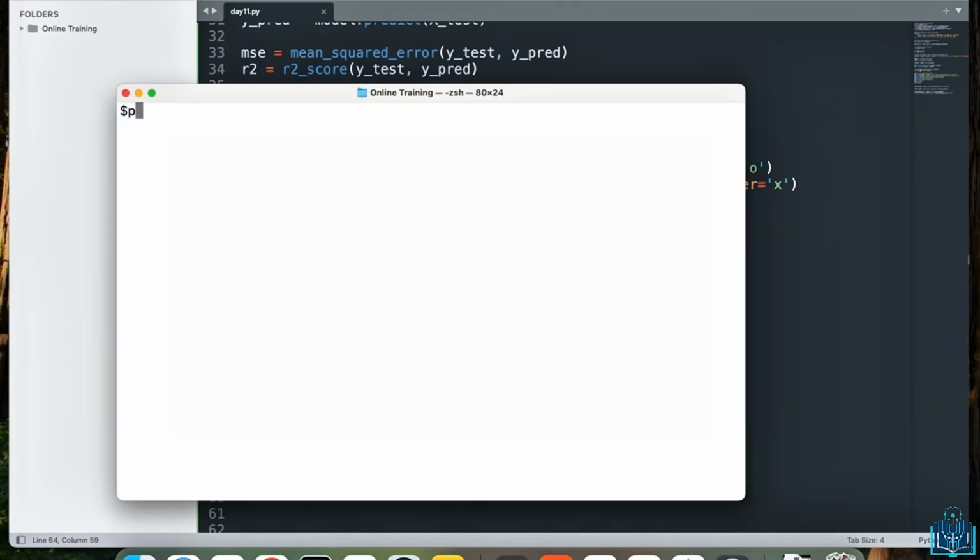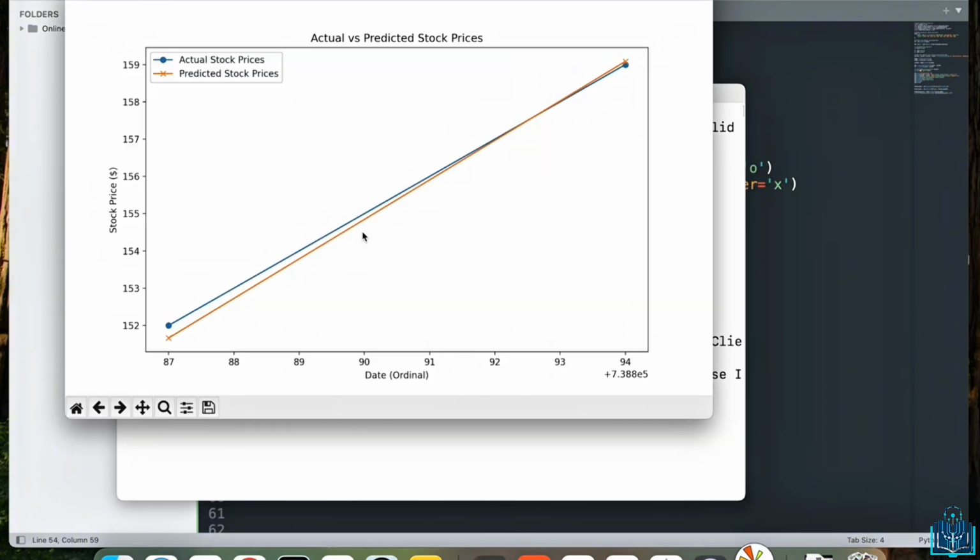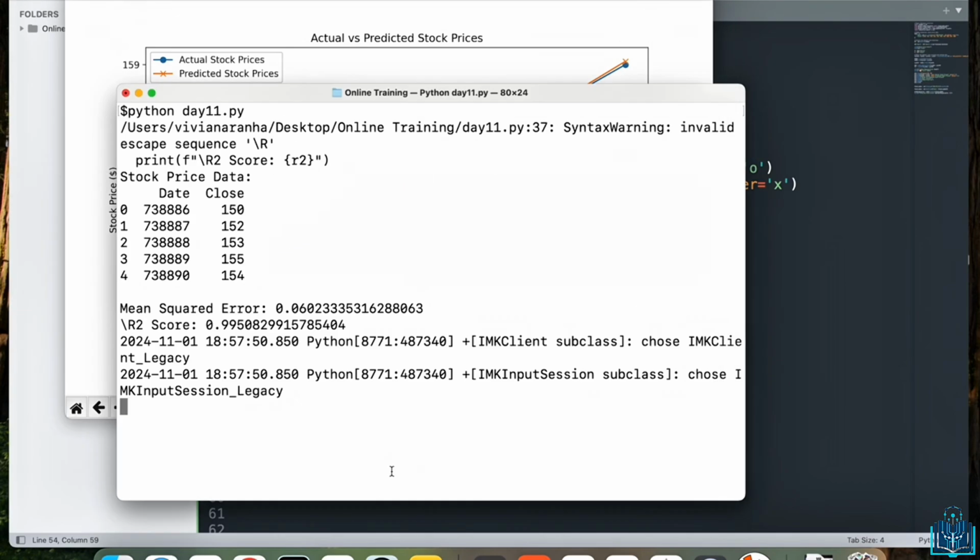Now open this and I'll say python day11.py, and there you go. That's our date, it's our stock price, and as you see, it is very close to each other, the graphs, based on the predicted and actual prices. And next I am going to look at the mean squared error is 0.06, very close to 0, so that's good, and R2 very close to 1, so that's good too.